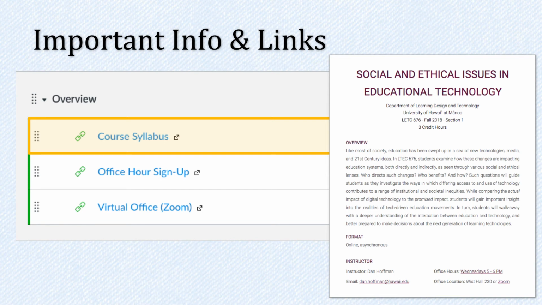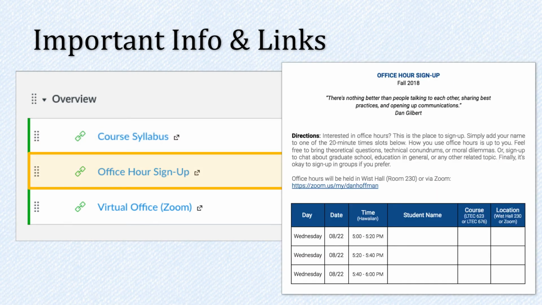And I encourage everyone in the first week to go through and read carefully the syllabus. The office hour sign-up sheet also takes you to another Google document, but this one you can edit. And this is the space where you will sign up for office hours when and if you need them. And as you can see, there are already dates listed for this Wednesday. And all you need to do is put your name down and let me know which course you want to talk about, and also whether you want to meet in person in my office in Wist Hall, or would you rather meet virtually using Zoom.